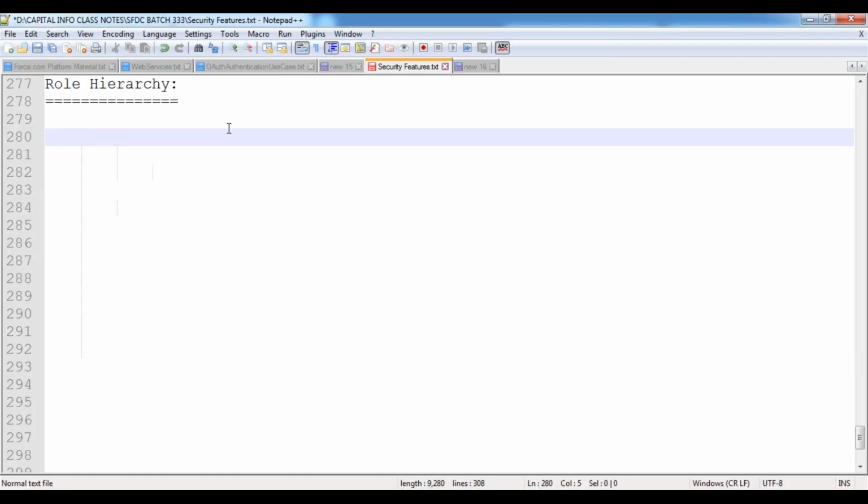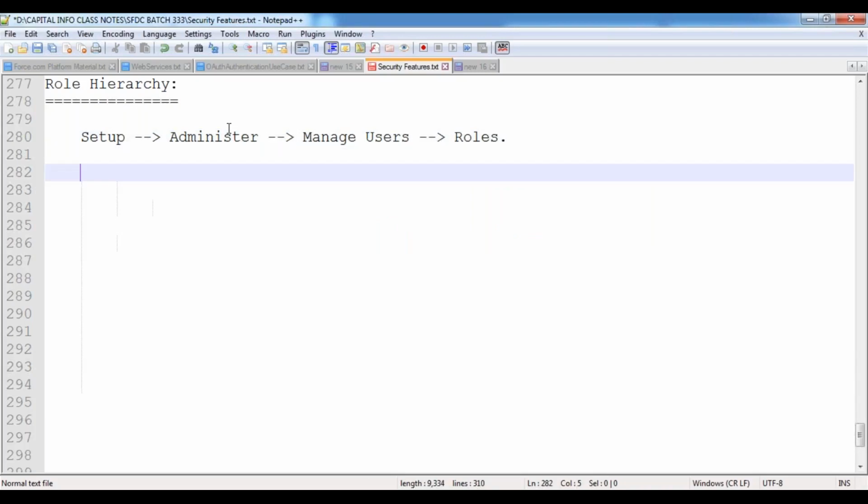If you want to set up the role hierarchy, we have to go to the setup menu, go to the administrator menu in the left panel, click on manage users, and inside that we have an option called roles. So go to setup, then administrator, click on manage users and then click on roles. By using these options, we can set up the role hierarchy and assign it to the users.